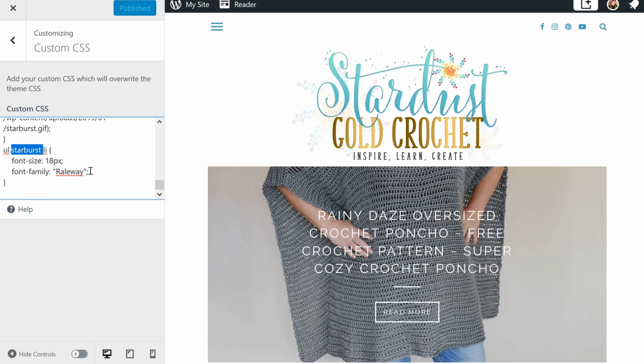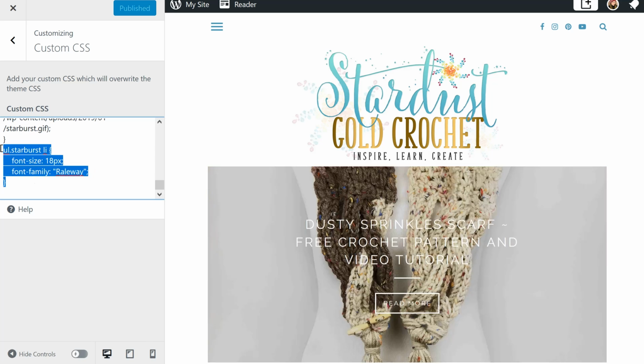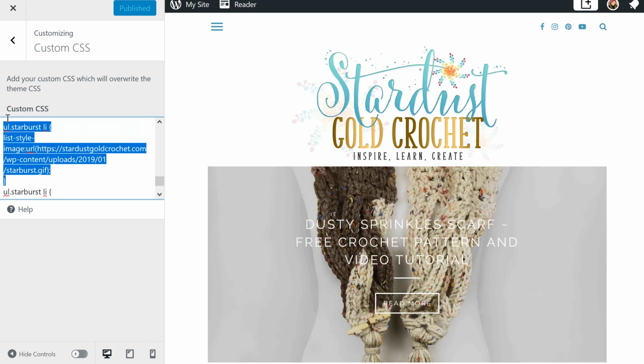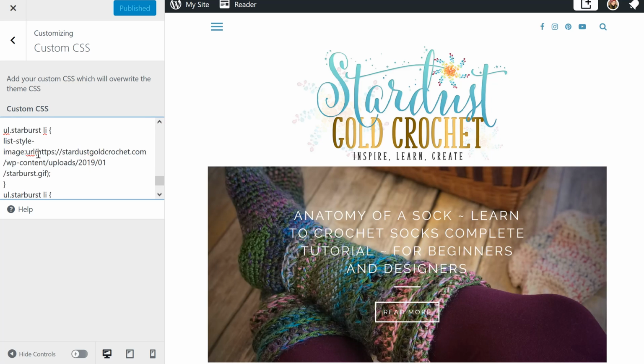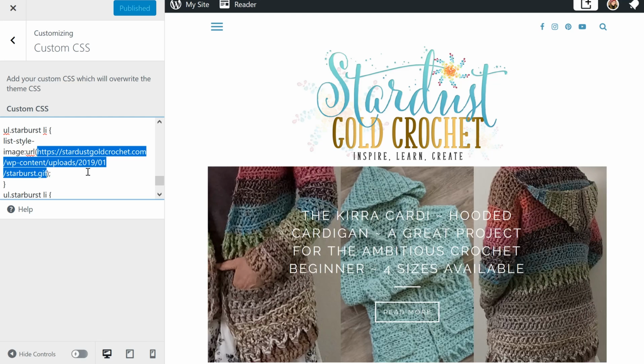So here's where I changed the font. This is the code for the font. And this is the code for the bulleted list. So in here you'll find this is where you're going to paste your URL of your photograph.